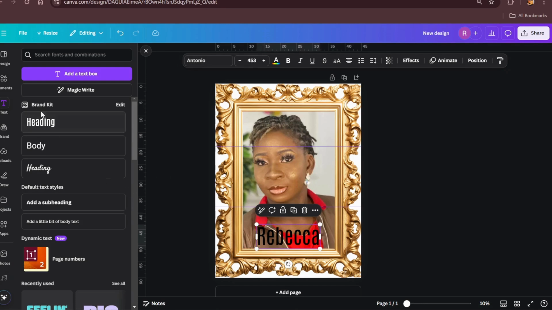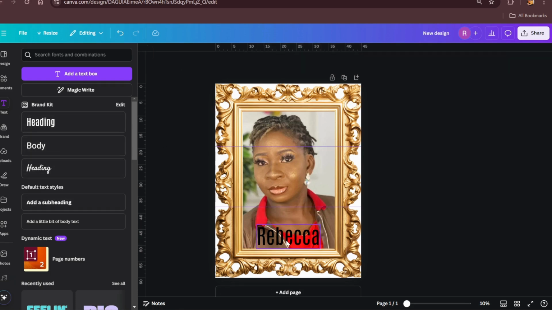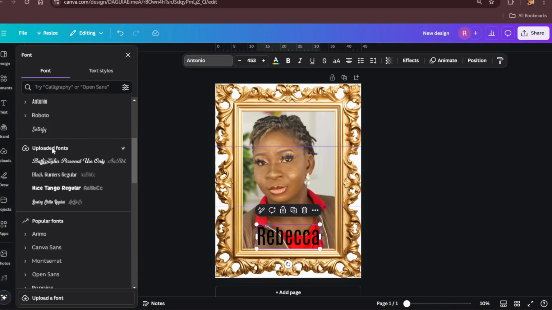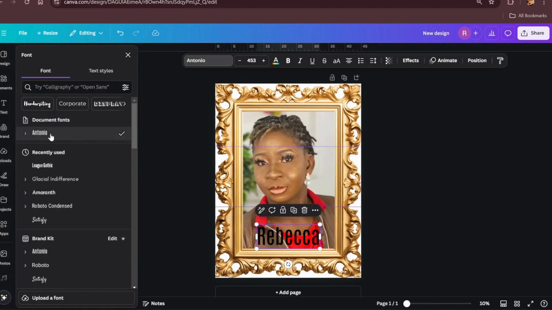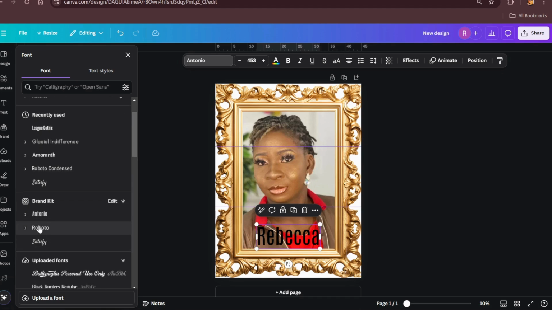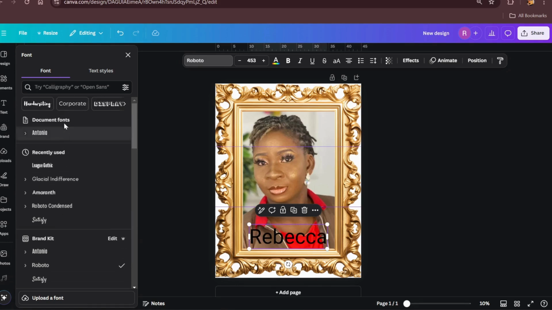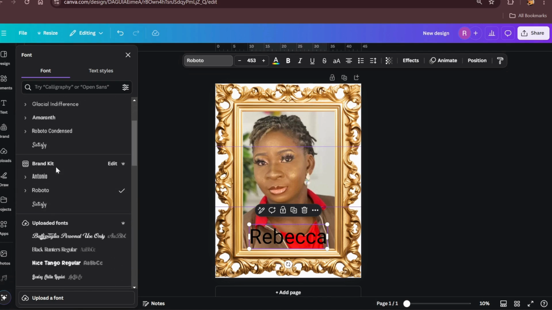Now, these are my brand fonts. You can see brand kit. It brought out my brand fonts. But if I want to change the font to something else, when you click on font, it will also show my brand kit here. You can see brand kit. Here are the fonts: Antonio, Roboto, and Satisfy. So if I want to use Roboto now, I just click it. I don't have to start searching for Roboto. I already know the name of the font that I want to use. If I want to use Satisfy, I just click. That is the essence of the brand kit.